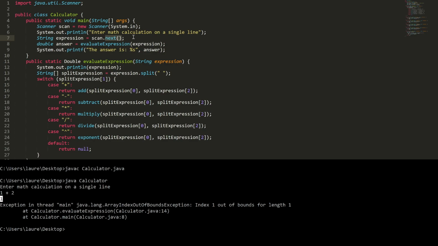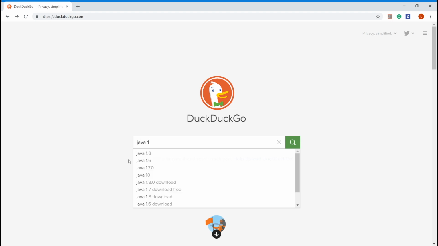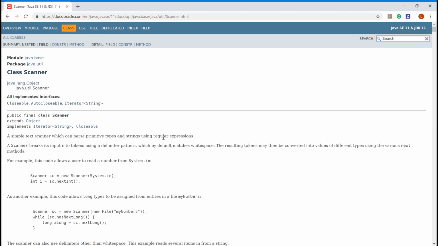Java actually has a really handy tool called the Java API, which has a list of all the methods and classes in the Java standard library. So let's go check that out and see what the Scanner.next method actually does. To find our Java API, we're going to go to our search bar and type in Java 11 API Scanner. We're going to look for the link that says docs.oracle.com. And here's our Java API for Scanner.